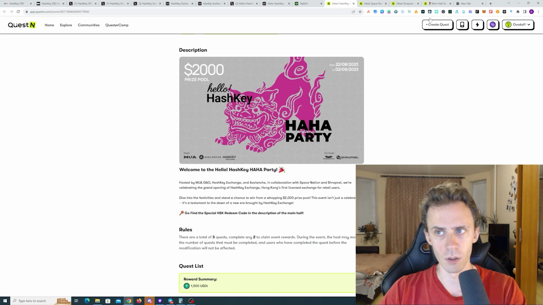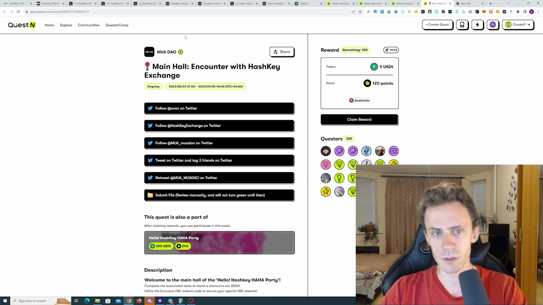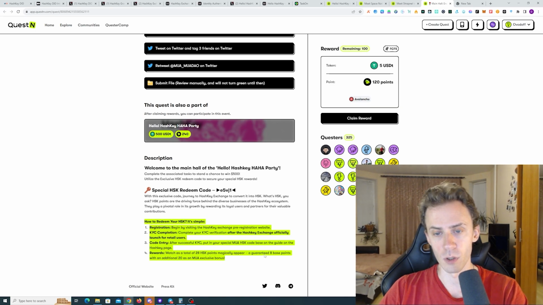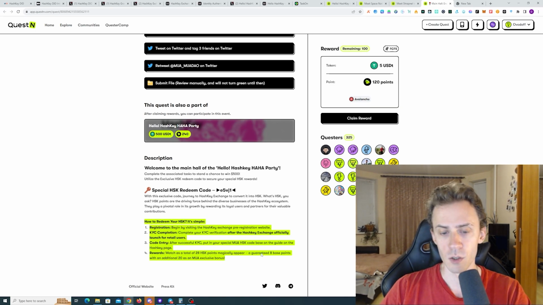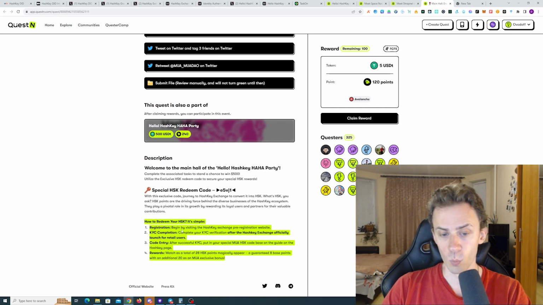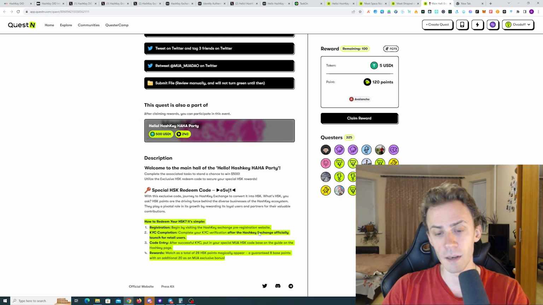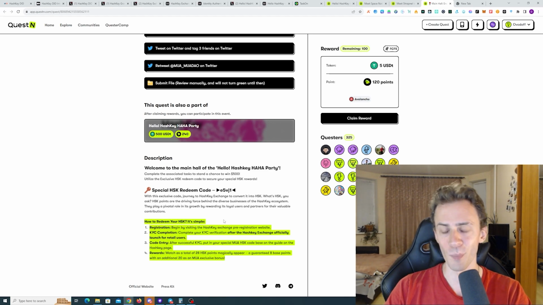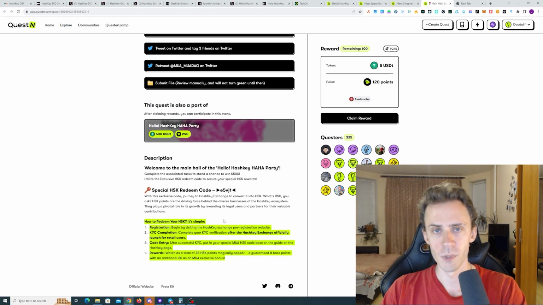However, that's not all. If you go to one of these campaigns, main hall, here in description, in order to complete this campaign, you will need to register on the exchange and actually pass the KYC. What it also states is to complete KYC after HashKey exchange officially launches for retail users. Yet the campaign is gonna end on September 4th. So I don't know what's gonna happen if they don't launch retail traders KYCs before that time. I don't know, we'll see.